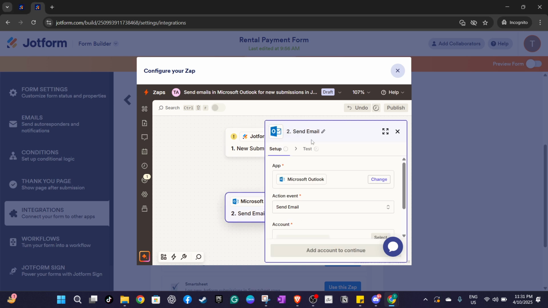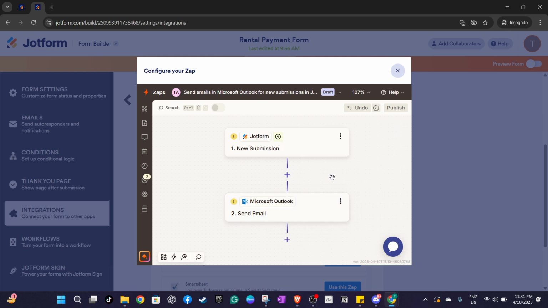And there you have it. This integration is a fantastic way to streamline your workflow and ensure that your calendar is always up to date with your latest form responses. With these steps, you'll have everything set up in no time.